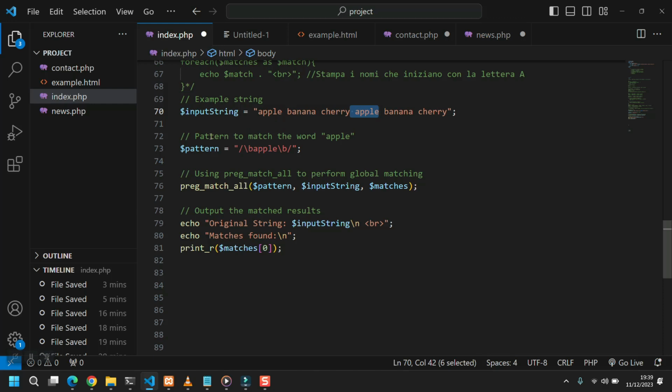First of all, we have the pattern to match the word apple, and here comes one of the things that I didn't mention yet. This is the word boundary. It defines the limit of the word. So it says it starts here and it ends here. Then we use preg_match_all, because of course we said that we want to make a global matching. So preg_match_all, we have the pattern, we have our input string, and we are outputting to an array.